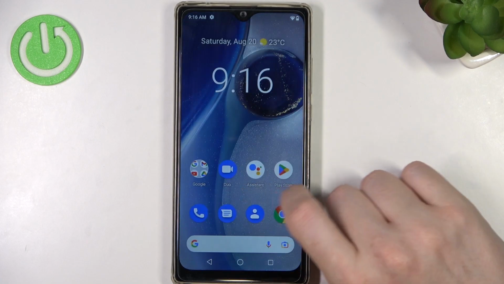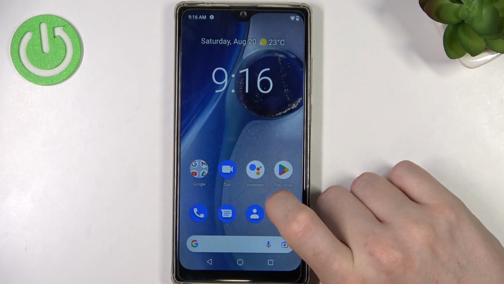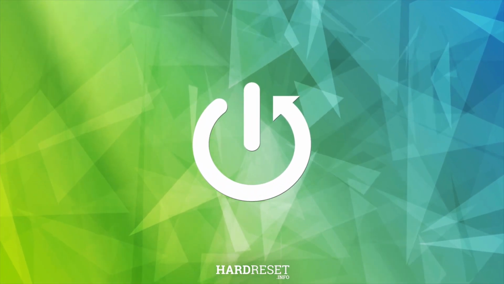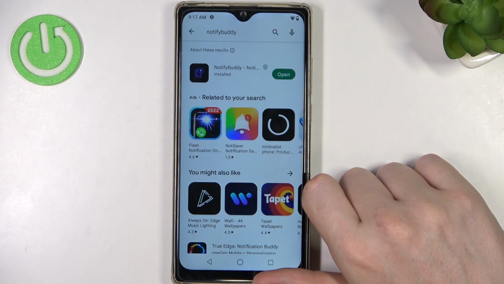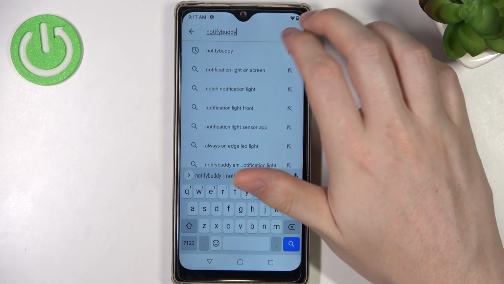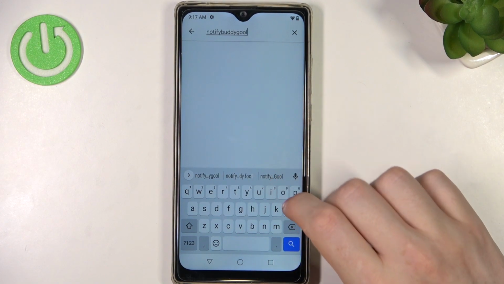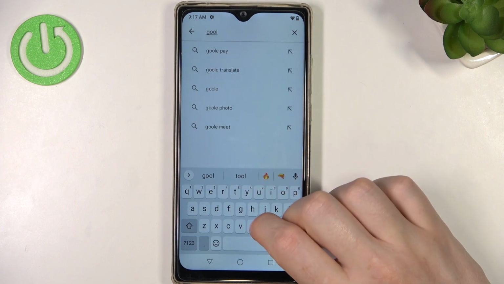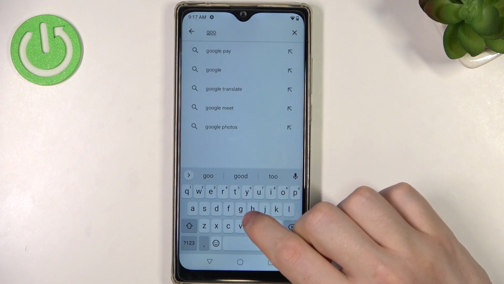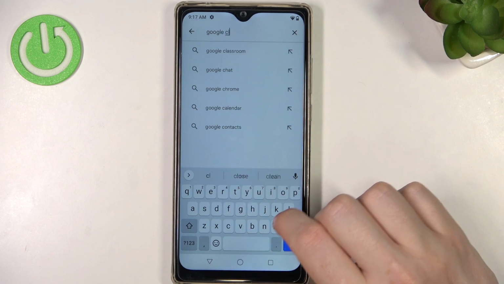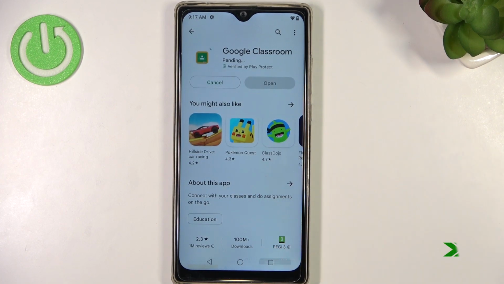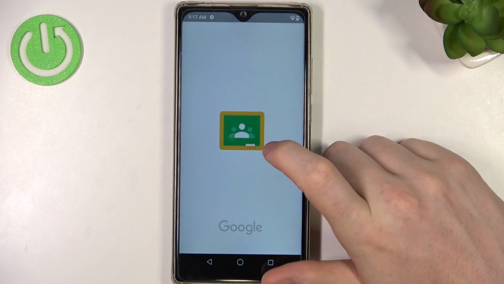Hello, in this video I want to show you how to install and join Google Classroom on your Cubot P50. So in order to do this, let's open Google Play Store. Here we want to find Google Classroom. Install it. After installation process is complete, you should be able to open it.